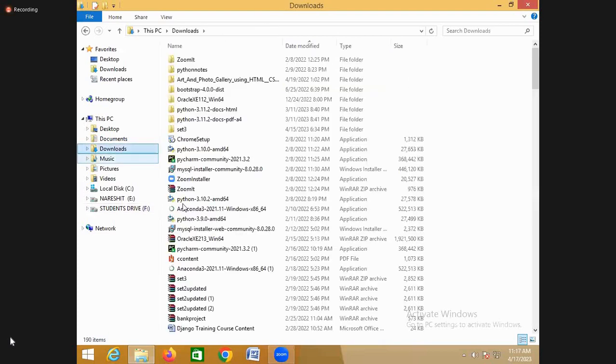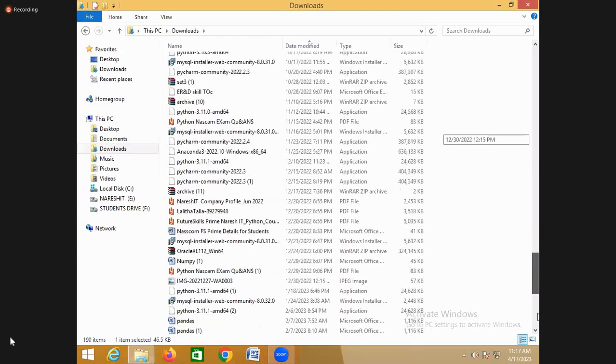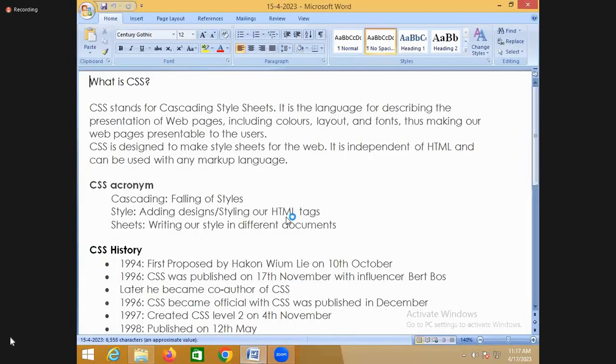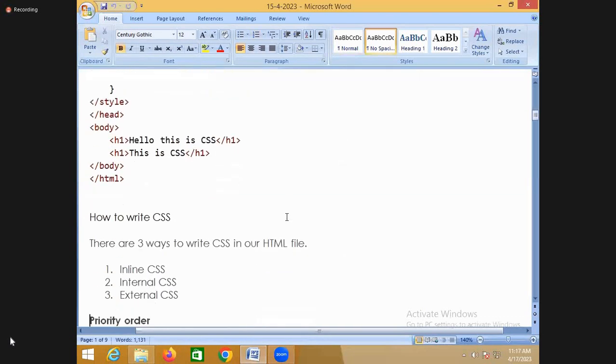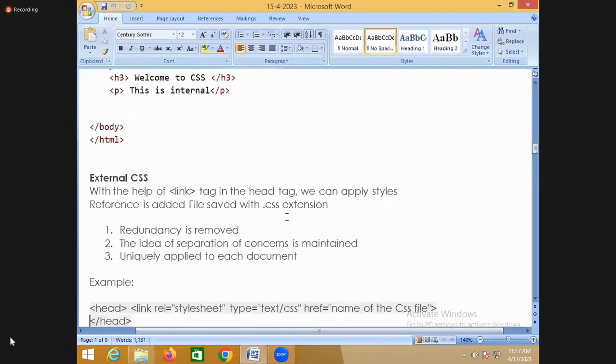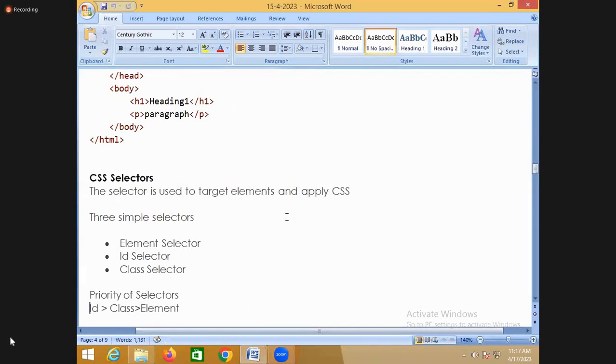So what we have seen. We started with CSS, right? And in CSS, I said how to write CSS. I said internal and external. And after that, I said about CSS selectors. I said there are three simple selectors: element selector, ID selector, and one more, the class selector.